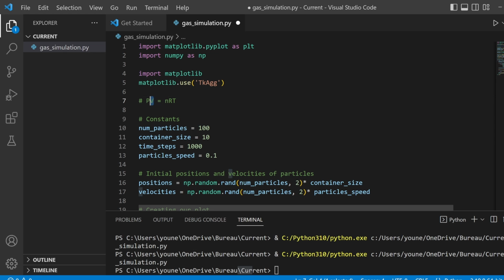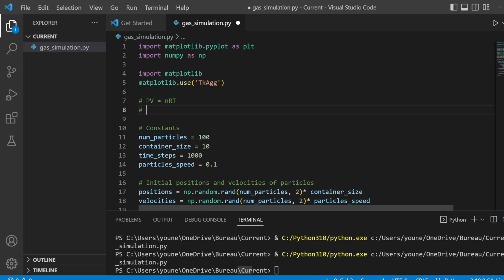Now V here represents our container size, and n is equal to the number of particles divided by Avogadro's number. So the small n is proportional to the big N, since Avogadro's number is a constant, which means that our analogy to the PV equals nRT equation is here. So this would be N, this would be V, then time steps, which is just for our simulation, and then the speed.